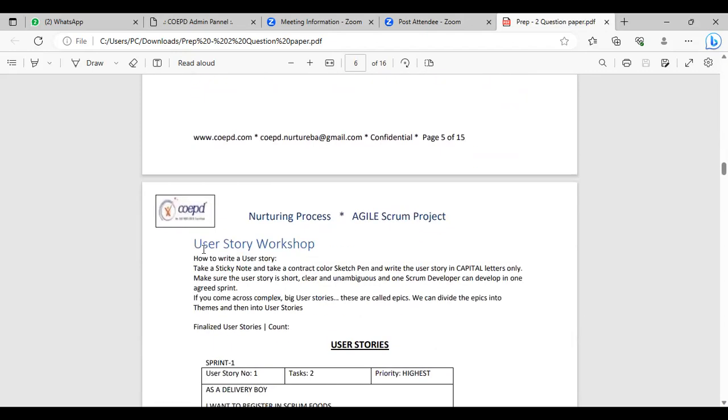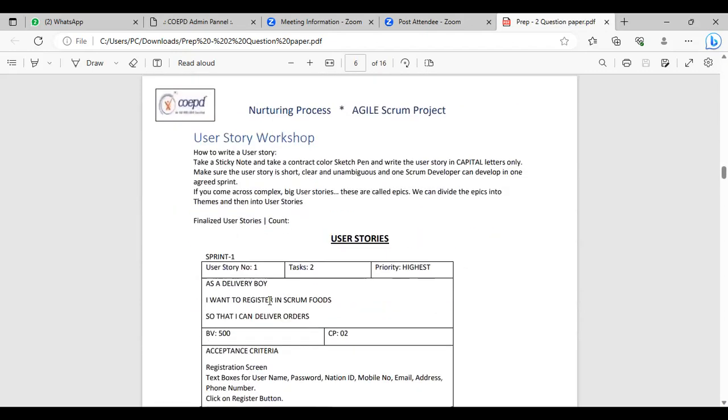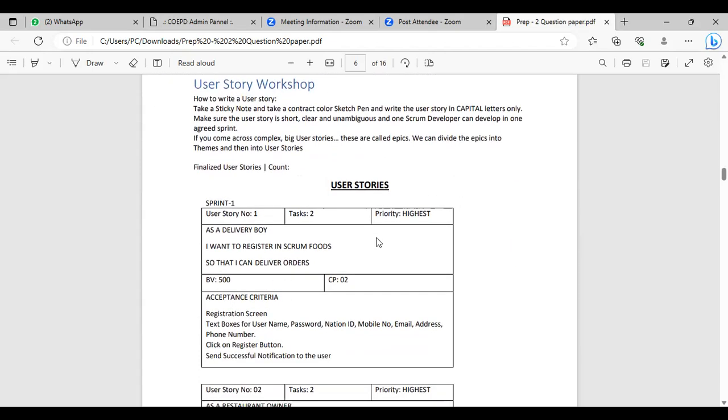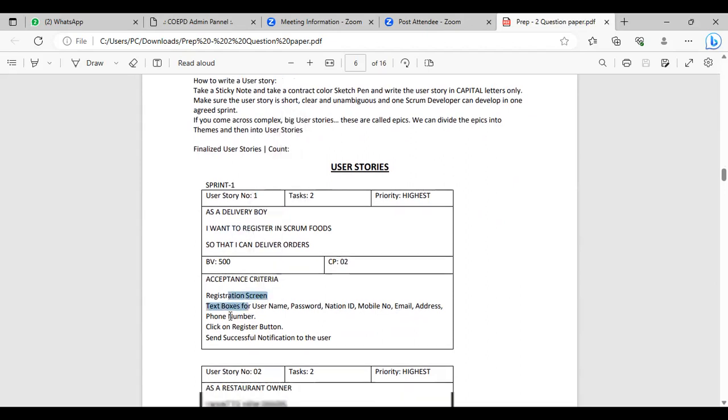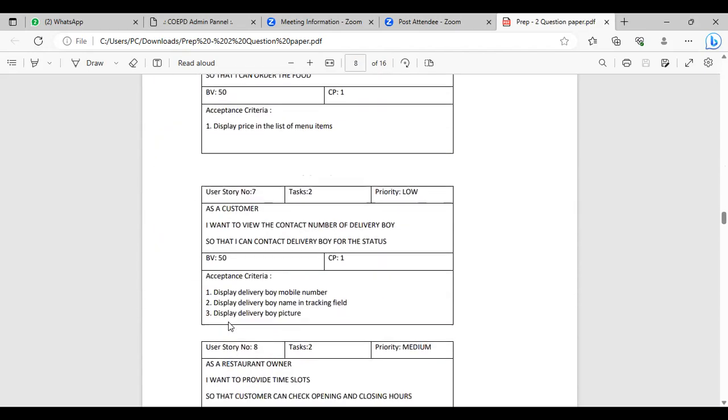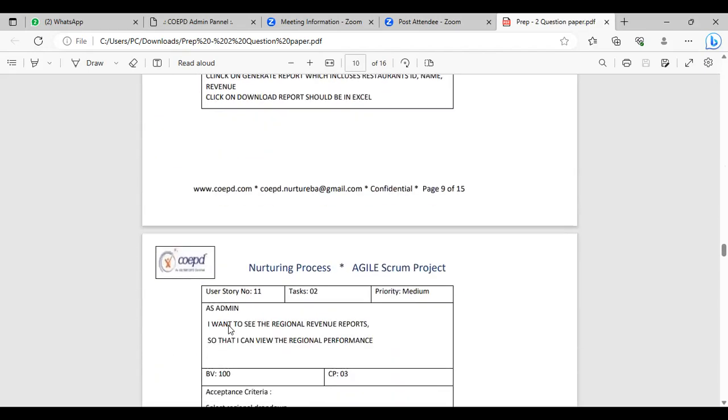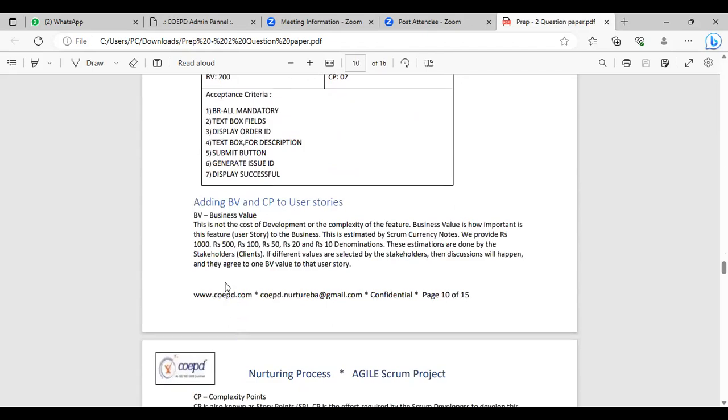Then you come to the user story workshop, where this is how the user stories are written. You have a user story number, the task, priority, the value statement, the business value, complexity points, and acceptance criteria. In your user story workshop, you create all of these user stories. Then you also add your business value and the complexity points to the user stories. Just for your understanding, guys, BV stands for business value, CP stands for complexity points.